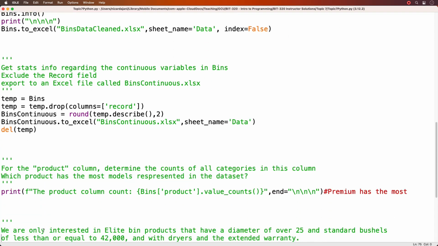The next code block is where I display the count for each of my product values. So I print out a statement that says the product column count, followed by my syntax, which is the product column of the bins data frame. And here I call the value_counts method, followed by a few lines of space. So it's this value_counts method that will do the magic for us and display a total count for each value of items in our product column.